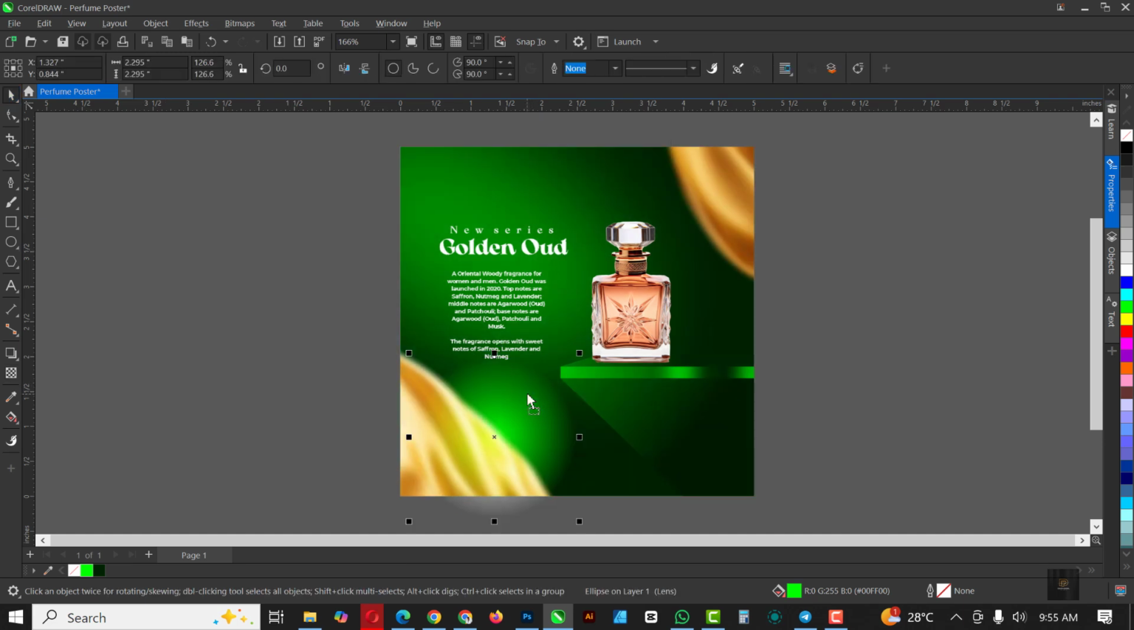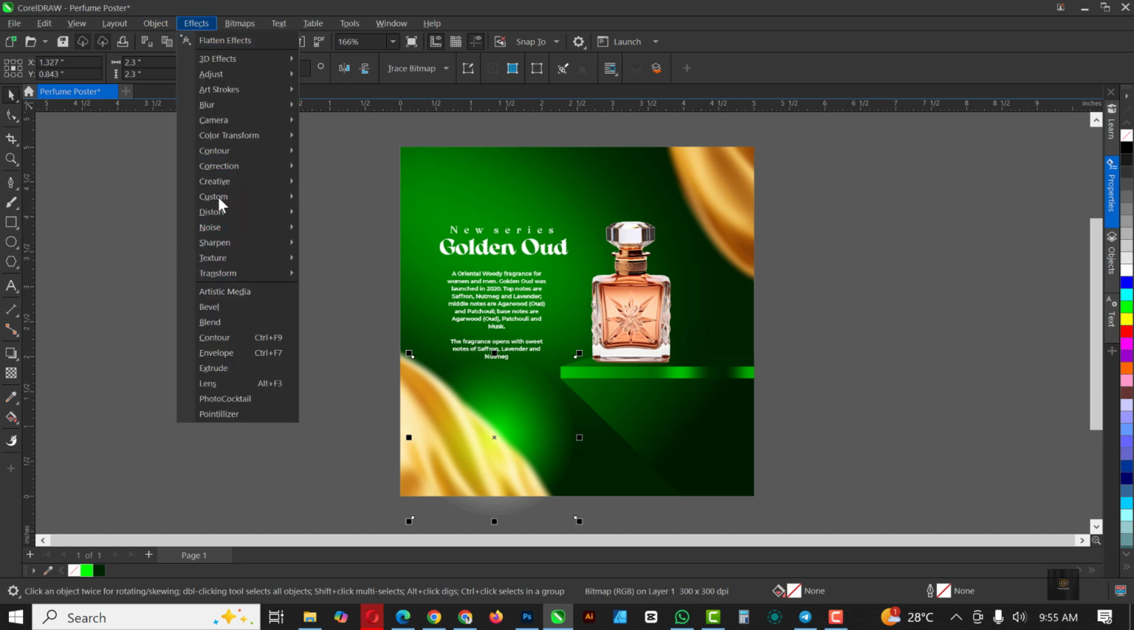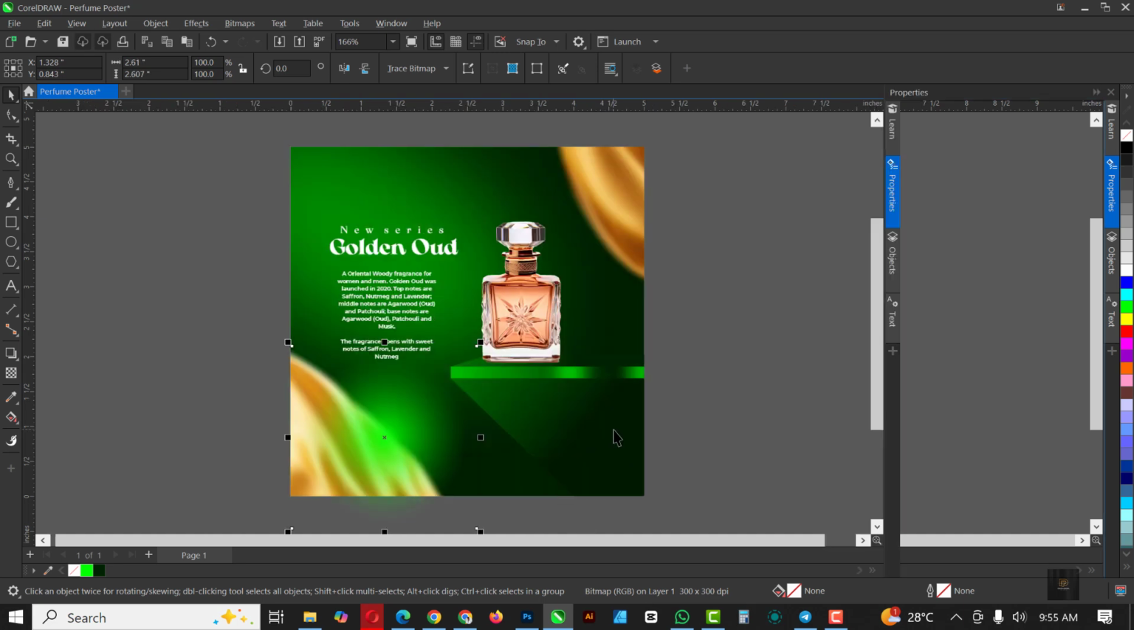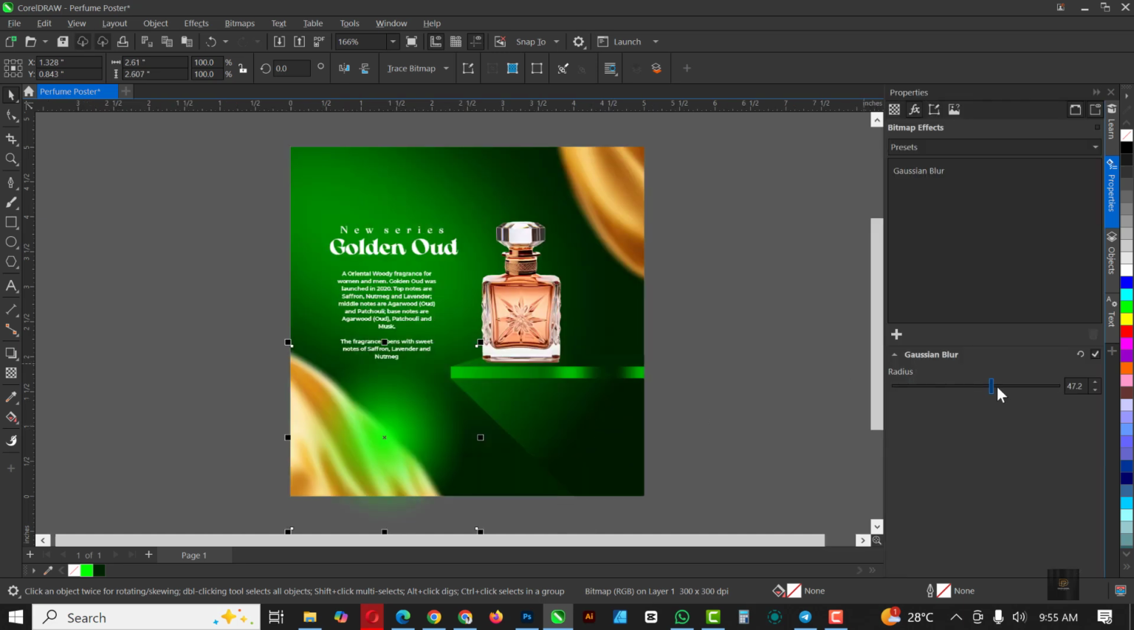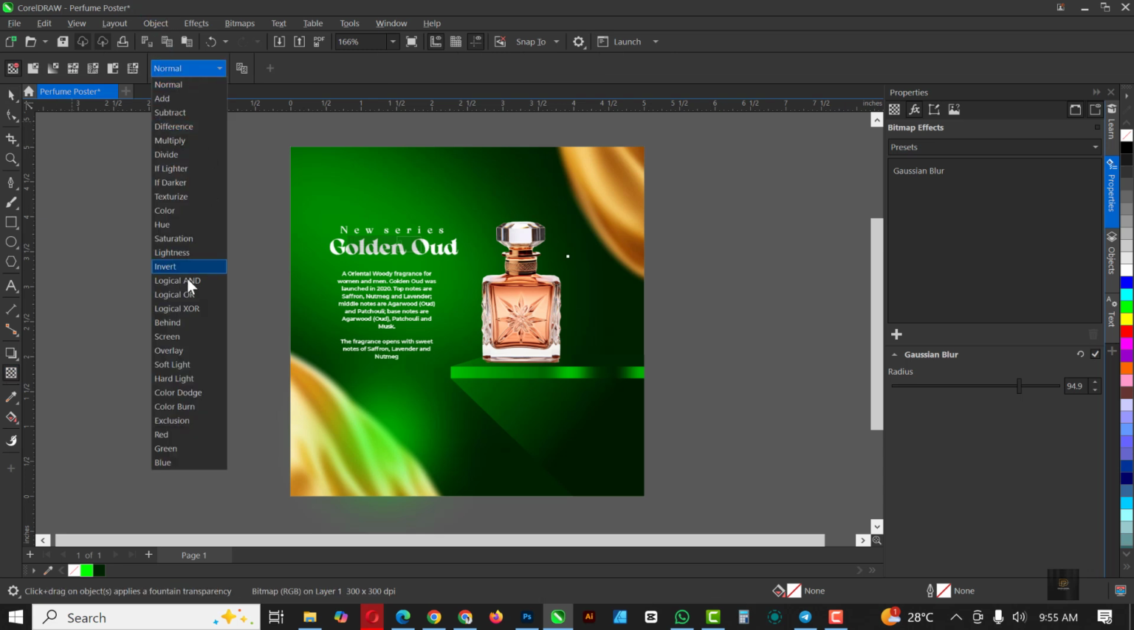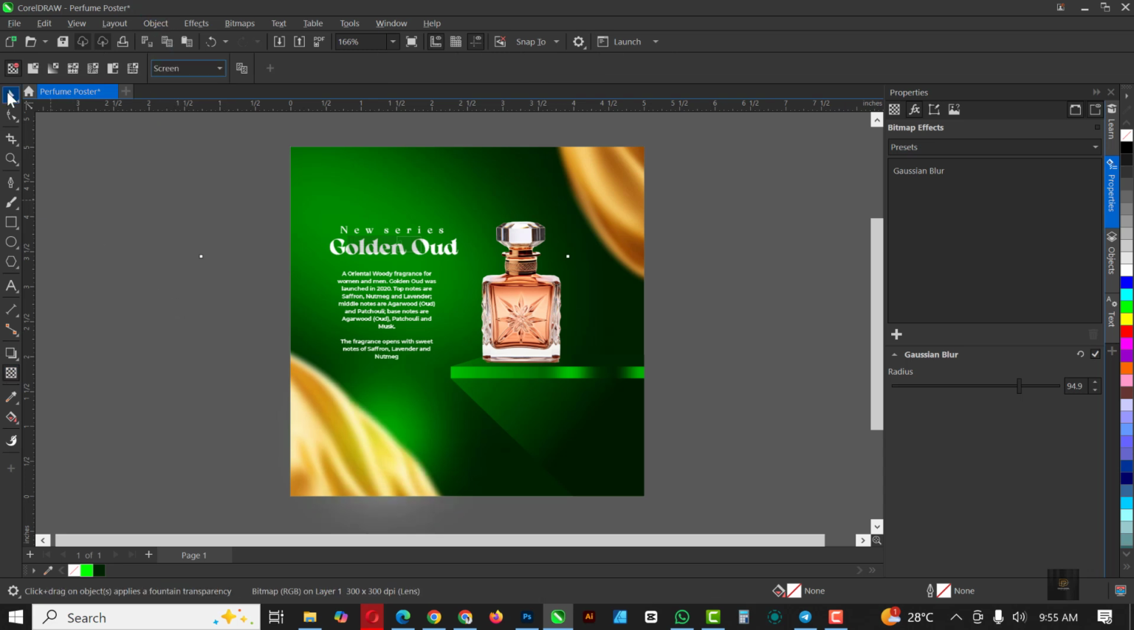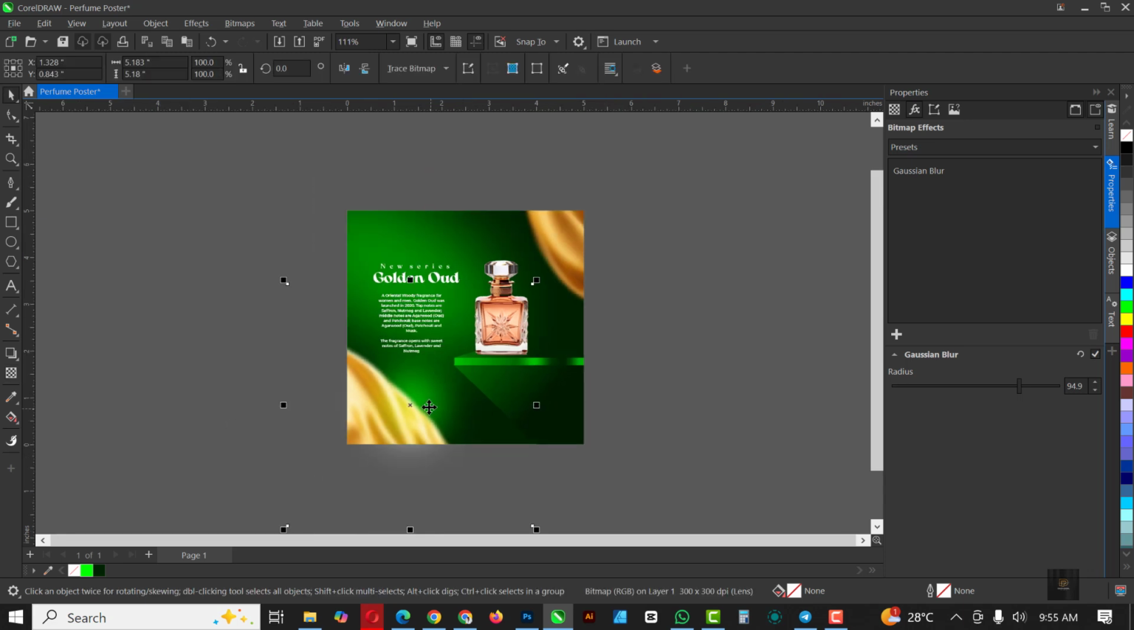So having done this, a couple of things I want to do to this to make it make sense. Go to bitmap, convert to bitmap, click OK. What you should do next, go to effects, go to blur and Gaussian blur, and I want to increase the blur value until I can no longer see the edges again. Now click on it and change the blend mode to screen, so it still maintains that pop effect.